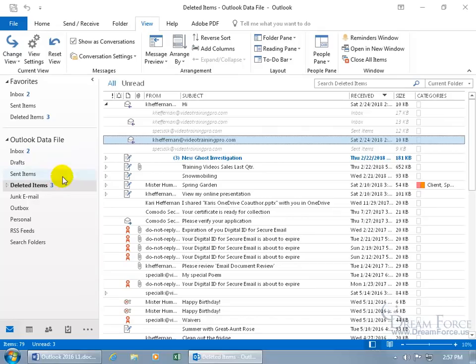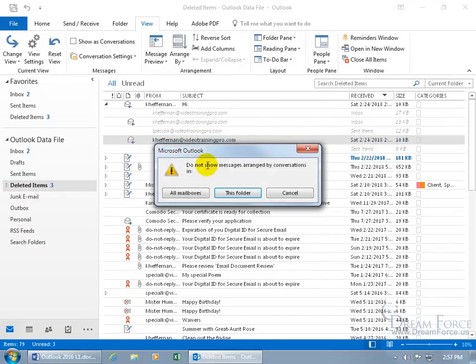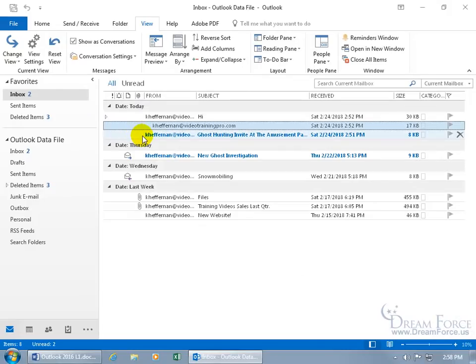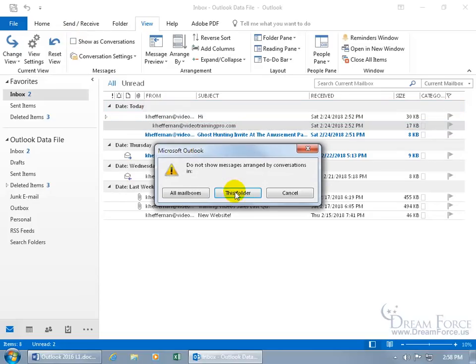So let's go ahead and uncheck that and not apply it to this folder. Go back to our inbox. Oh, it's freaking out now and it reset my settings for the inbox. So let's go ahead and, well, let's uncheck this and not have it apply to this folder.